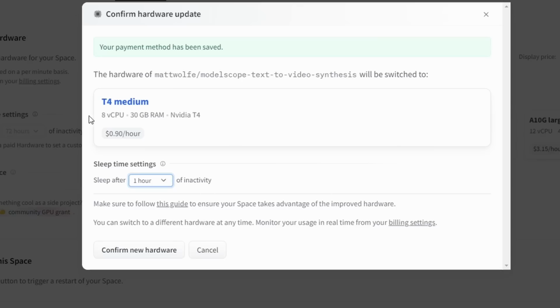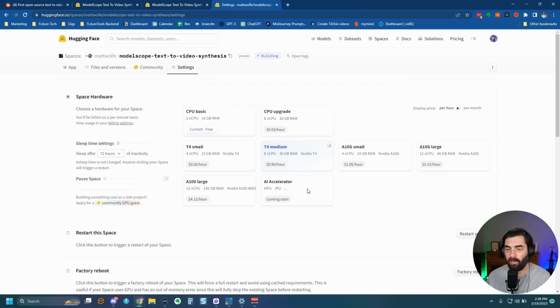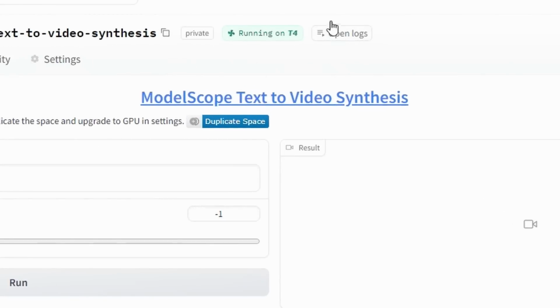So if I accidentally walk away, it doesn't continue to charge me. So we'll go ahead and click confirm new hardware here. And now it's going to try to boot up this T4 medium, and that should get rid of our runtime error once that's all booted up. All right. And now we are running on our own T4 system. So I should be able to generate whatever I want and not have to wait in any sort of queues.